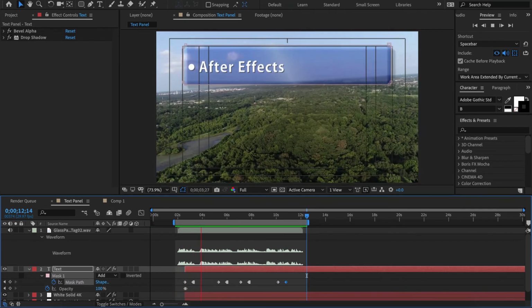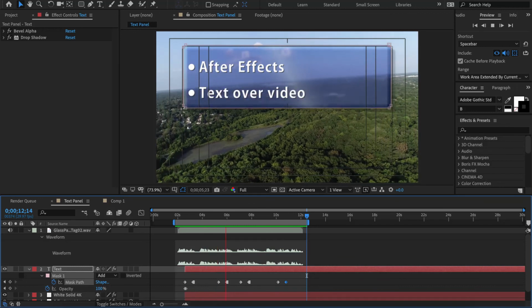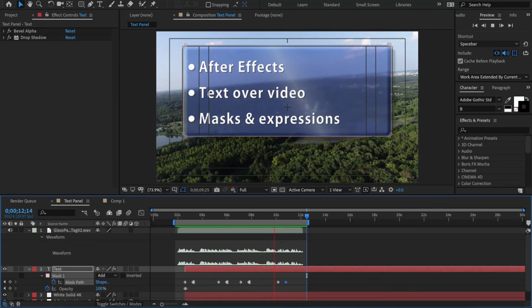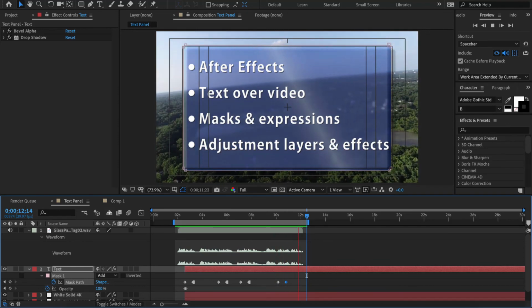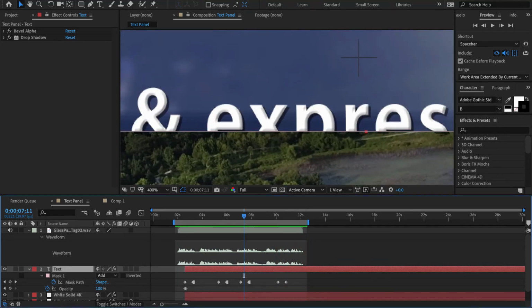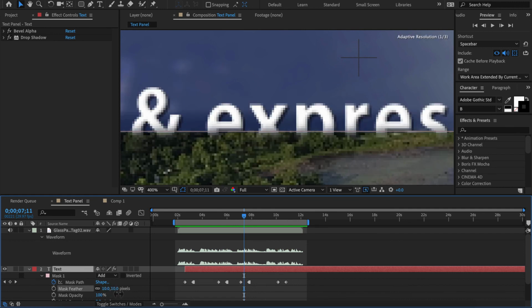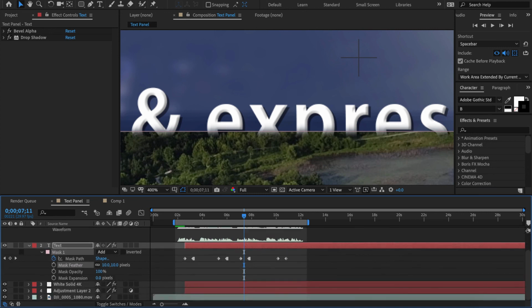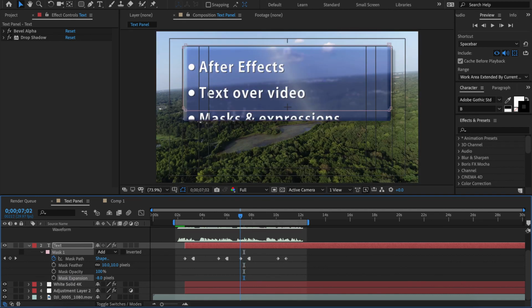Using After Effects, we're able to enhance our text over video using masks and expressions, and also adjustment layers and effects. Another adjustment I made was to feather the text layer mask about 10 pixels and change the mask expansion to about -8. I think the cutoff of the text looks a bit better this way, but make the adjustments that work for your projects.